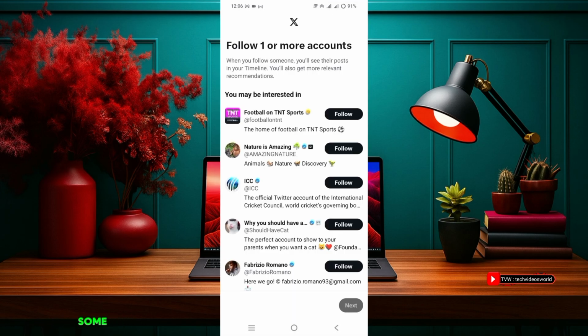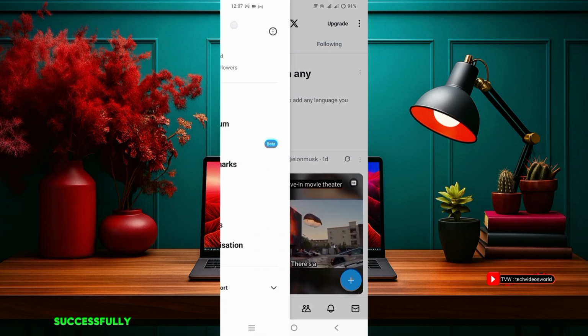After that, here are some accounts. Follow any one of these, because when you follow someone, you'll see their posts in your timeline. You'll also get more relevant recommendations. After following one of these, then click on Next. Account successfully created.